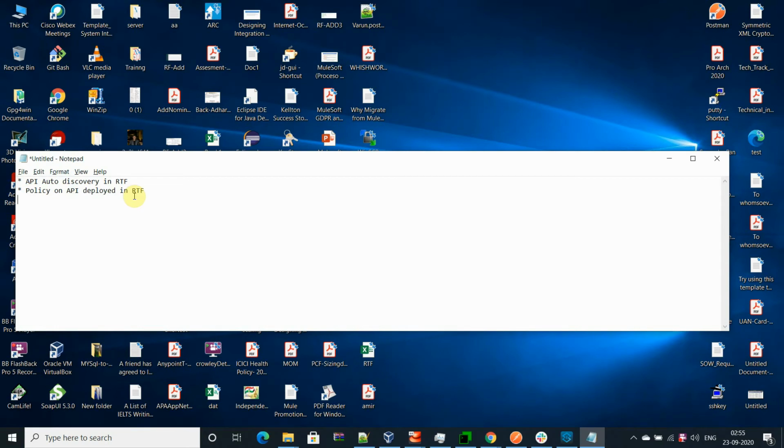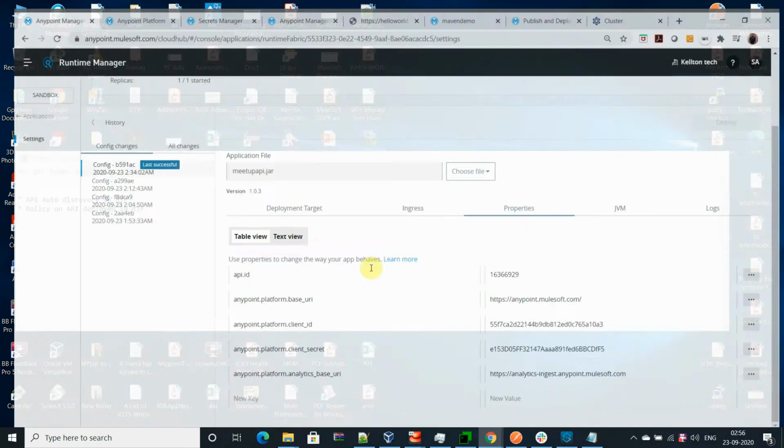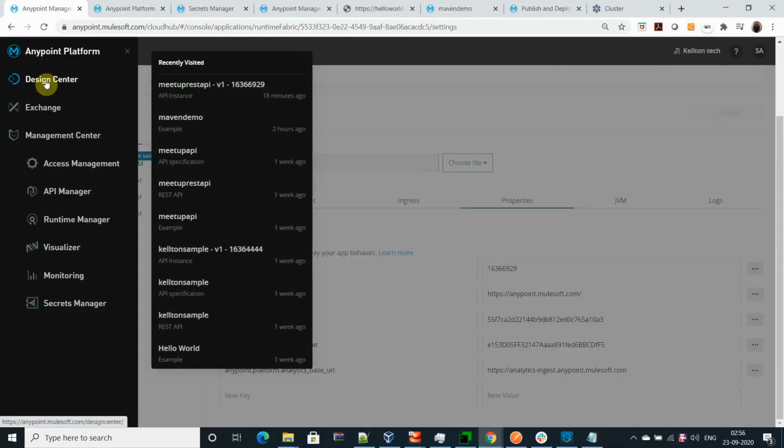Rattan Fabric. Here I want to demonstrate API discovery in Rattan Fabric and implement a policy in any API that is deployed in Rattan Fabric. Okay, so let's go one by one.